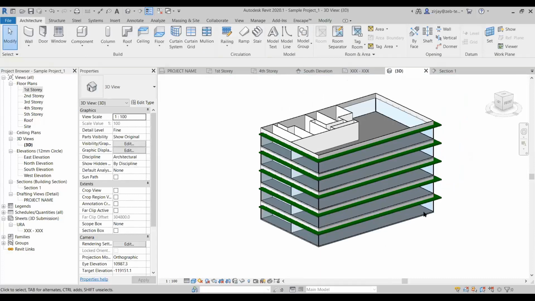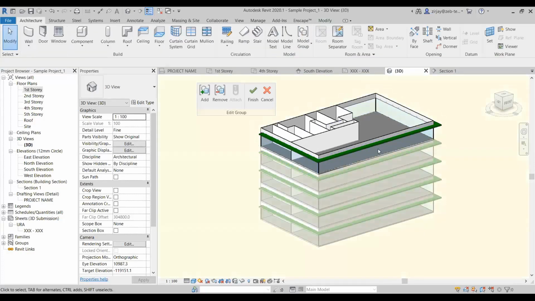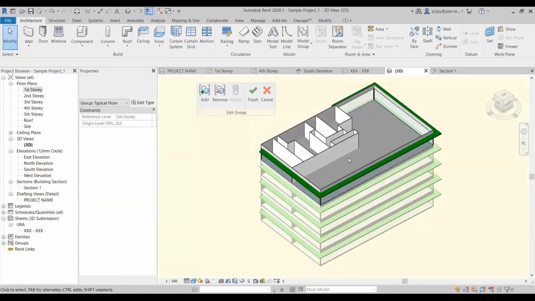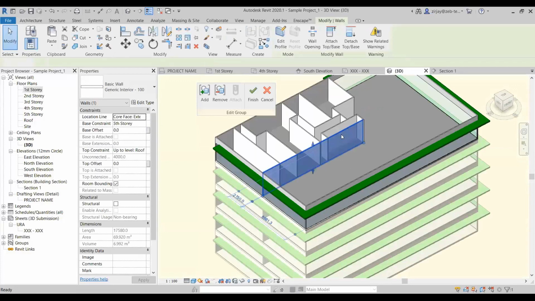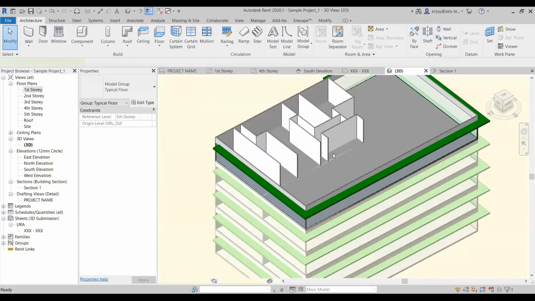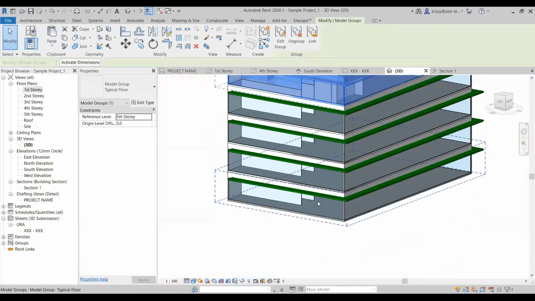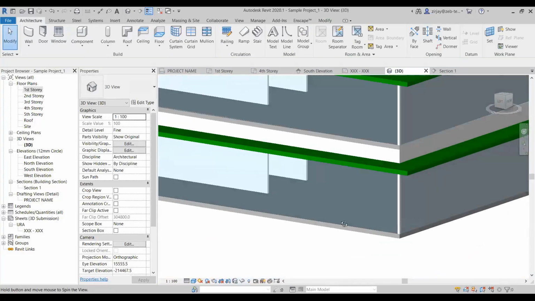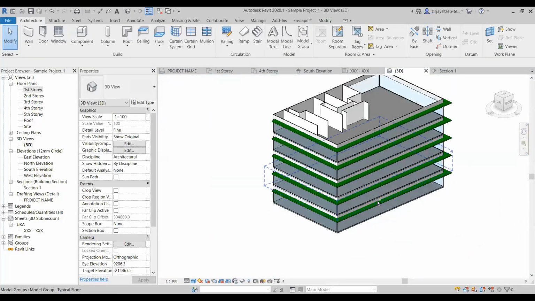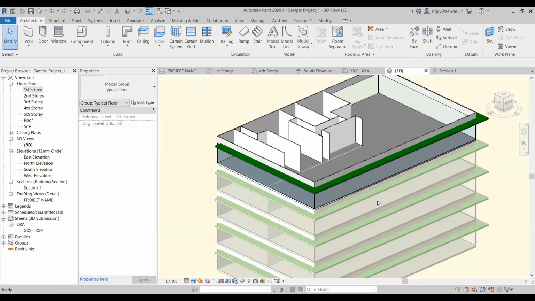Okay. So again, because this is a group, for example, if I delete this wall, it will apply to the other floors as well. So it makes it a bit easier to edit the models. For example, if there are changes.